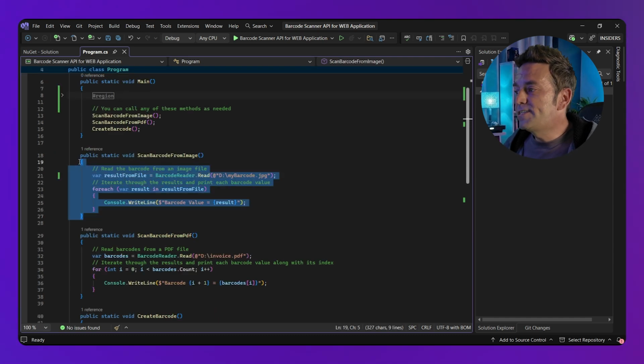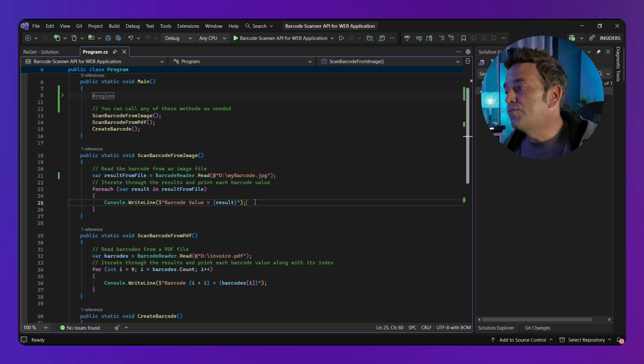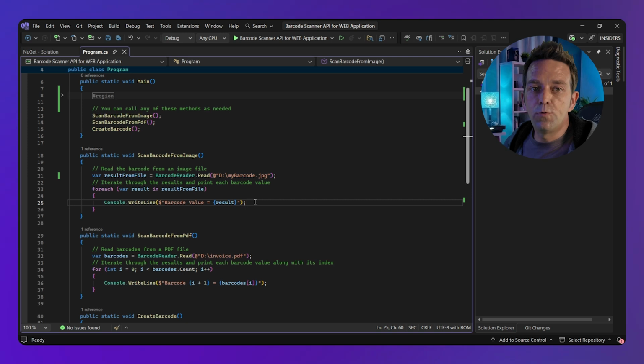The first method is scan barcode from image. This method reads barcodes from an image file using BarcodeReader.Read, passing in the file path. The method returns a collection of barcode results. We then use a foreach loop to iterate through all detected barcodes and print each barcode value to the console using Console.WriteLine. This is useful when an image might contain multiple barcodes.